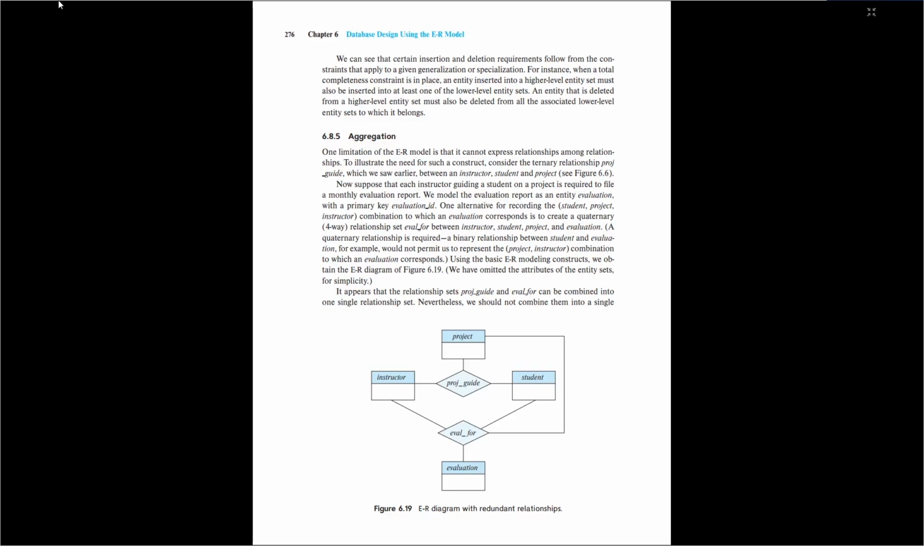We have omitted the attributes of the entity sets for simplicity. It appears that the relationship sets proj_guide and eval_for can be combined into one single relationship set. Nevertheless, we should not combine them into a single relationship set, since not every instructor, project, student combination in proj_guide necessarily has an evaluation. Figure 6.19: E-R diagram with redundant relationships.